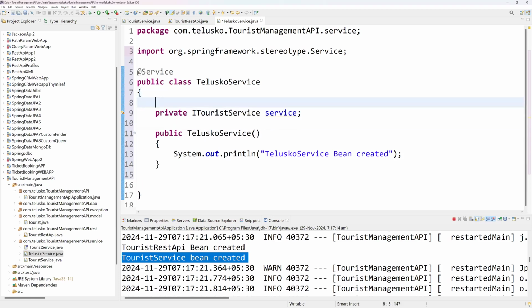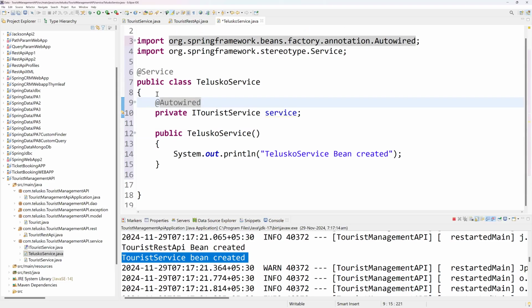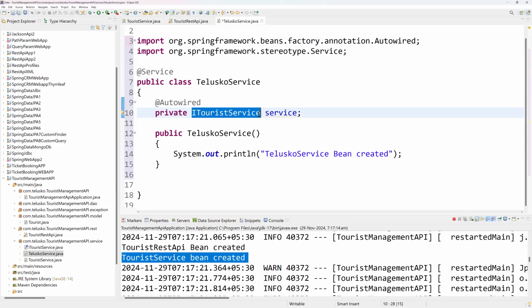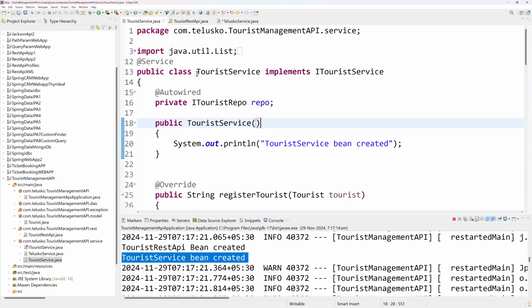Great. I would like to go back here and say auto inject here also. I want everyone to observe here, guys. How many implementation classes are there for this interface, the tourist service? Only one, right? So at the time of dependency injection, does the IOC container have any confusion or ambiguity? No, it doesn't.